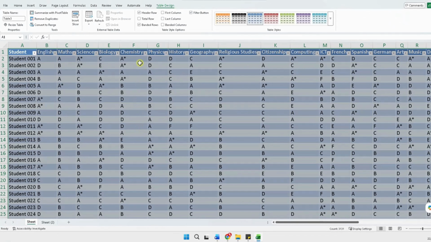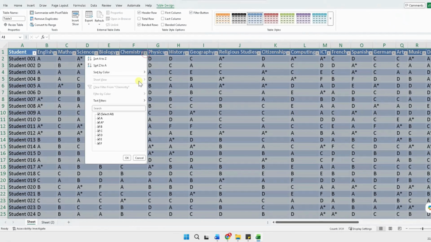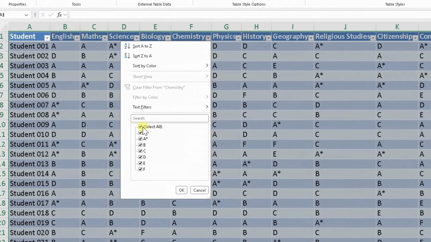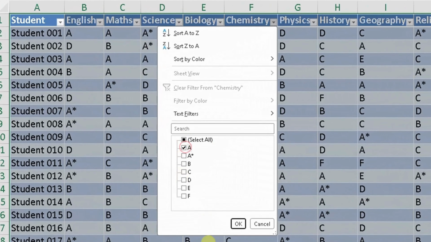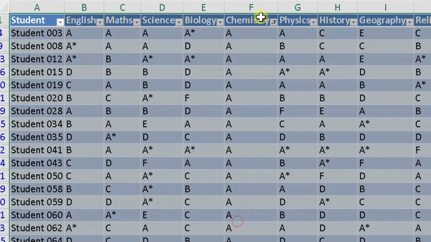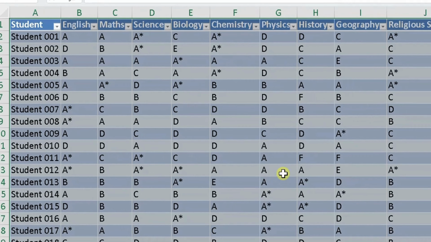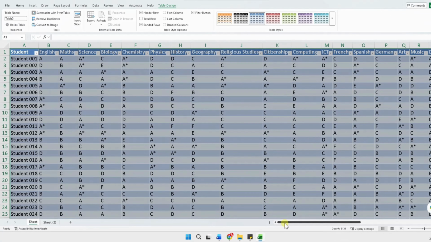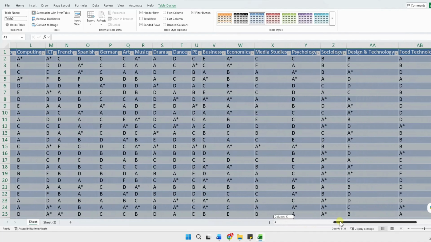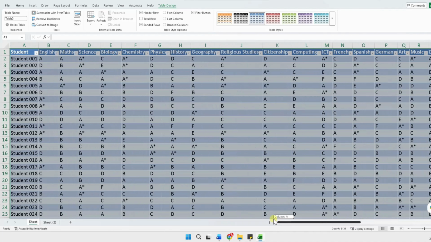But what it's also done is added filters on each of those column headers. So if I wanted to select all the A's for chemistry, I select A, and it will bring back all the A's for chemistry, and so on and so forth. I can clear my filters by clicking on clear filters for chemistry there. But you still have the problem where you have to scroll from left to right to capture all the subjects for each of those students.